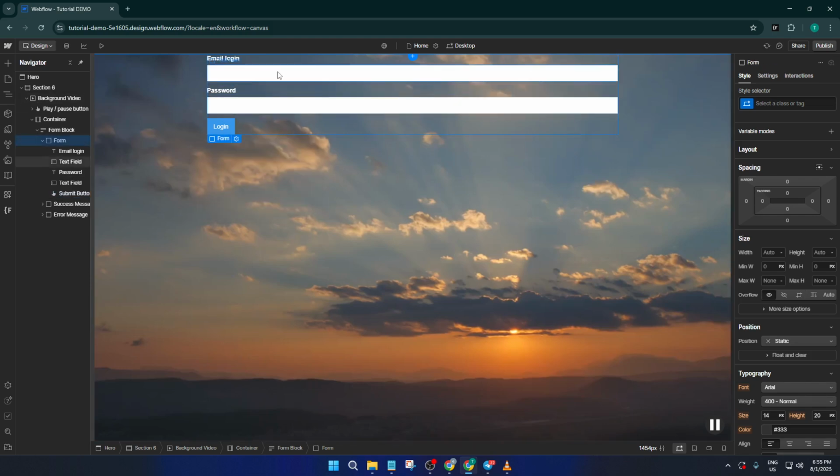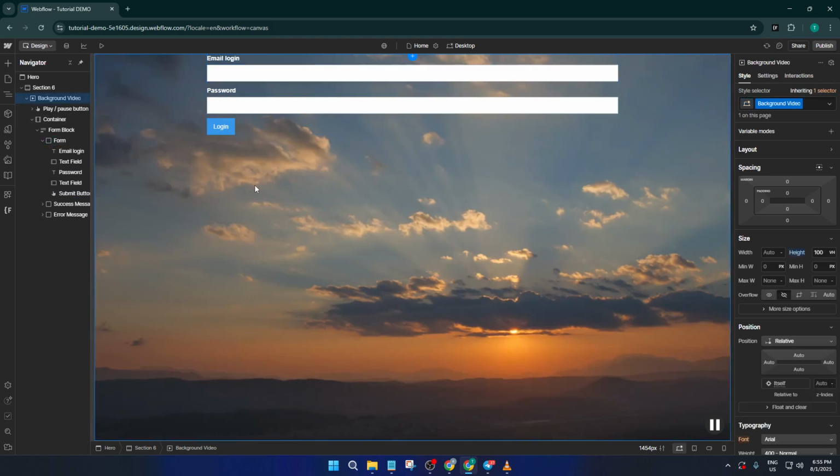Now let's turn the email field into a password field. You can simply relabel it to password, but don't forget to set the field type to password as well. This ensures that while users type, their password is hidden, a tiny detail, but a crucial one for security and user trust. We're almost there.